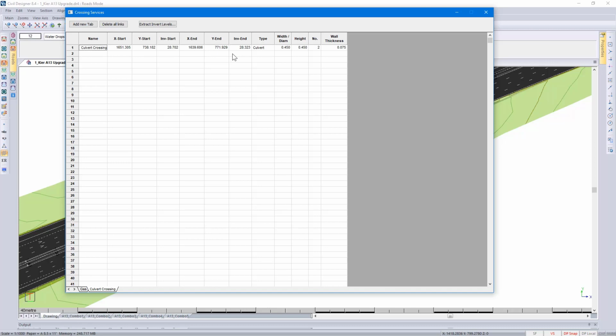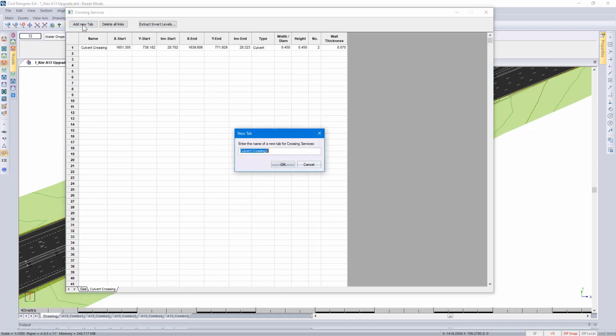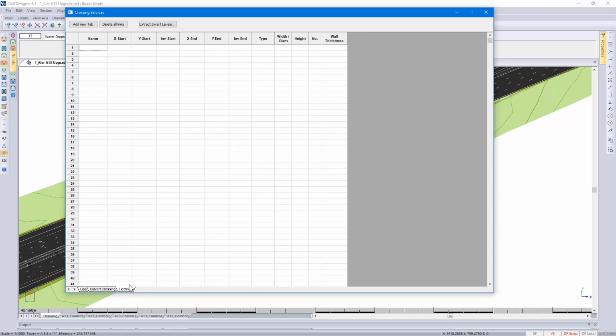If you don't want to do things graphically and you've already got the information, you can simply read a CSV file. Let me show you how that's done. I'm going to select the Add New tab. Let's call this Electrical. Looking at the bottom, I can then go to one of the cells, right click and select Read CSV File.